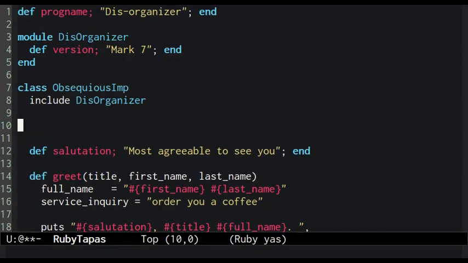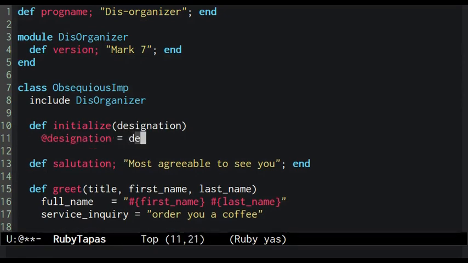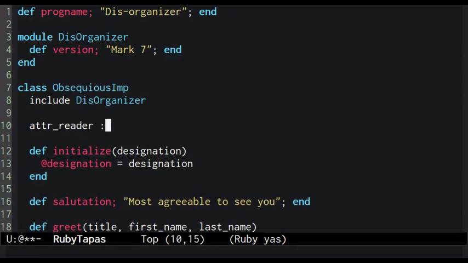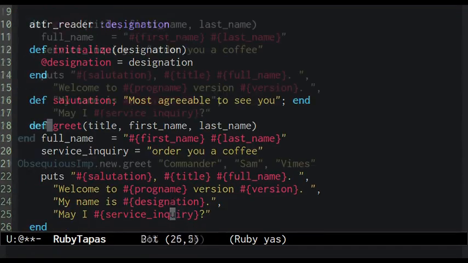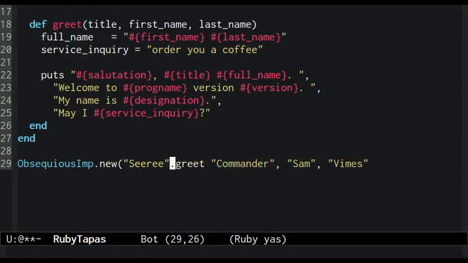For the designation, we add an @reader along with the initializer parameter. The greeting code, which once referenced a local variable, now references an instance method, and remains unchanged. You may sense a trend by now.